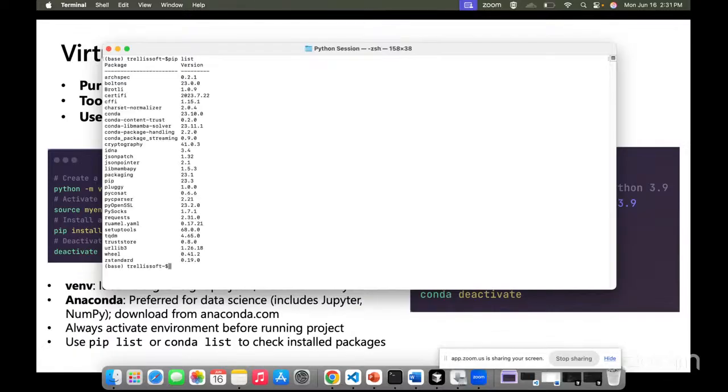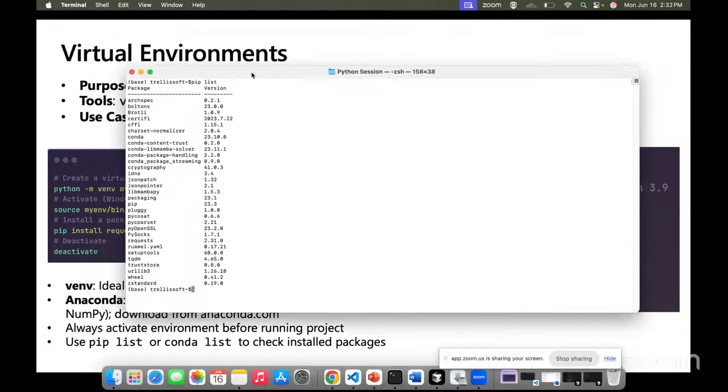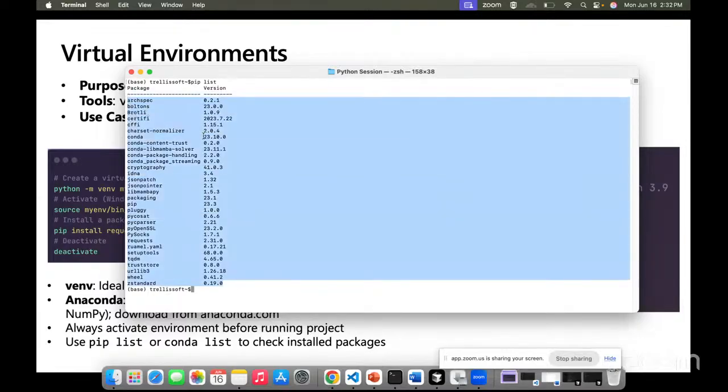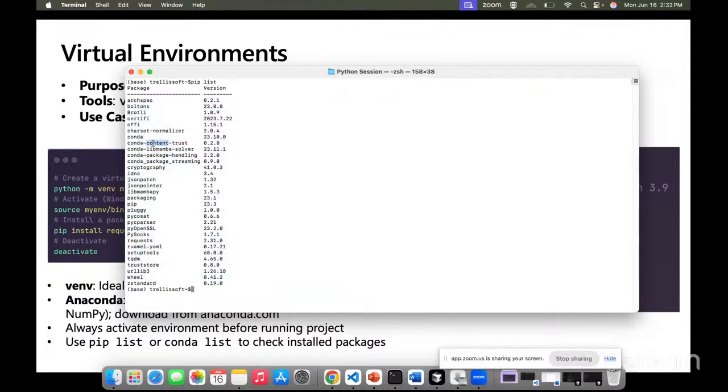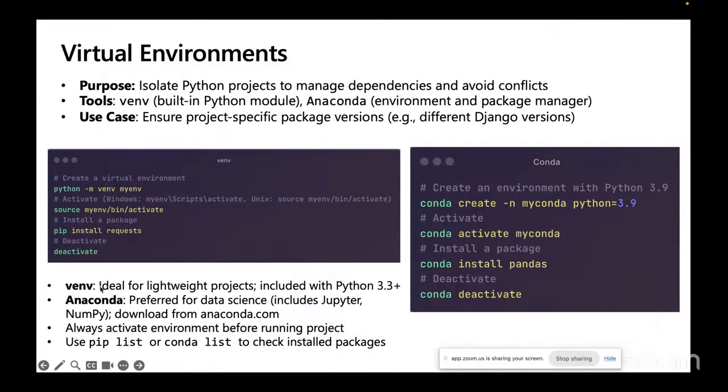So if you see over here, I have run this command, pip list. These are all the packages which are installed on my machine. I have conda also installed, JSON patch, pip, and all those PySockets I have installed, wheel. So with the version numbers, you can see this will remain inside my environment, so in future you may need to use it.